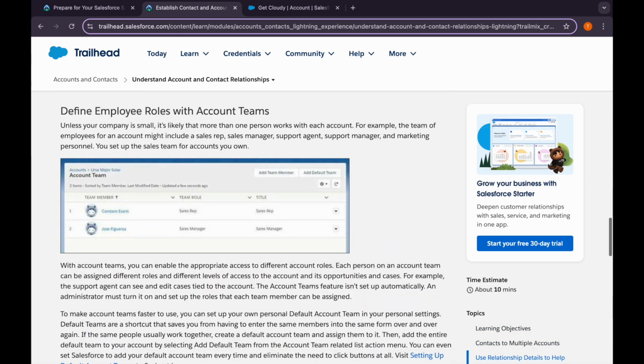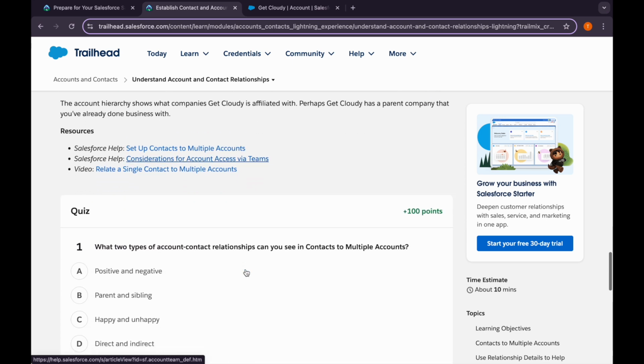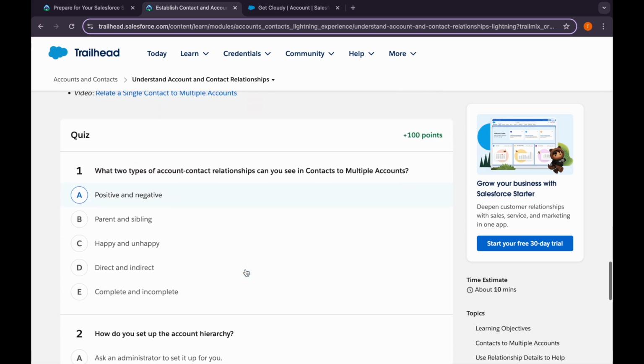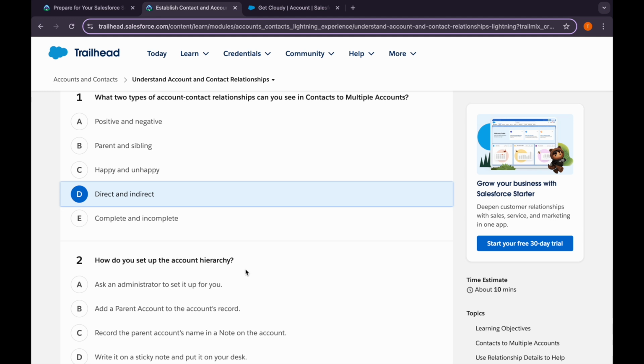Okay, so there are some other details about it. Let's move on to the quiz. First question is, what two types of account contact relationships can you see in contacts to multiple accounts? Options are positive and negative, parent and sibling, happy and unhappy, direct and indirect, and complete and incomplete. So it is direct and indirect.